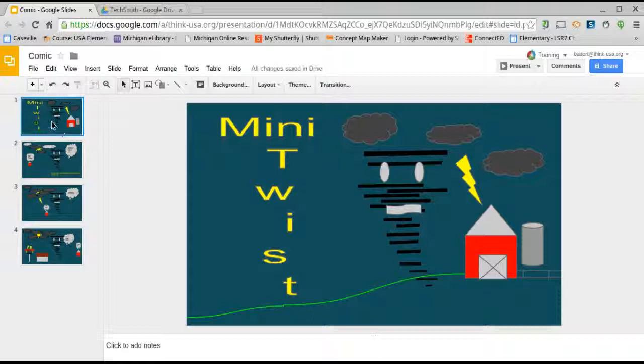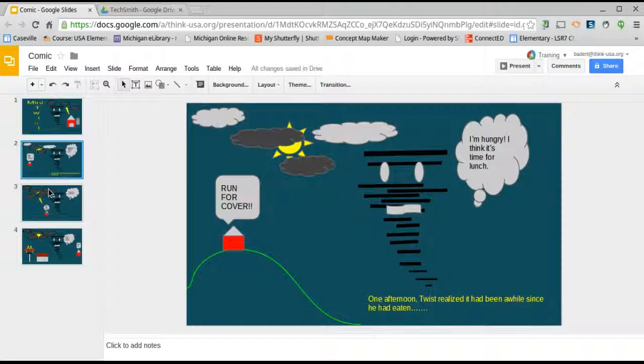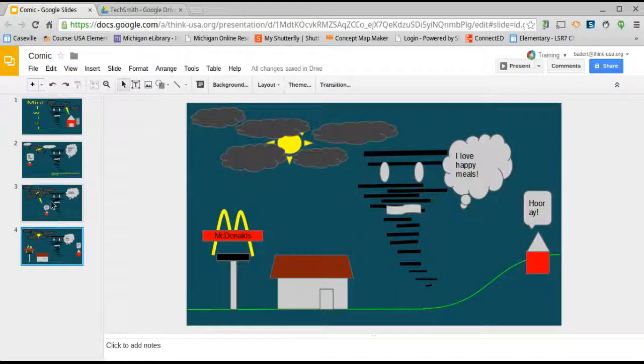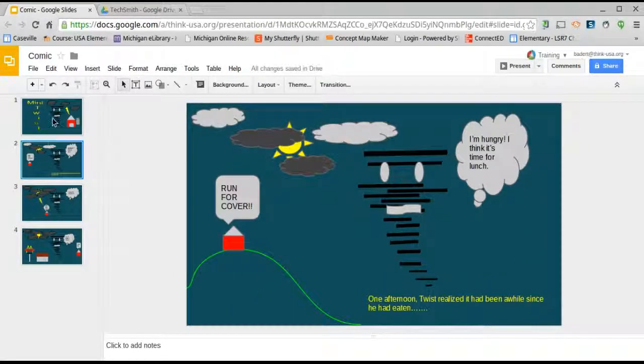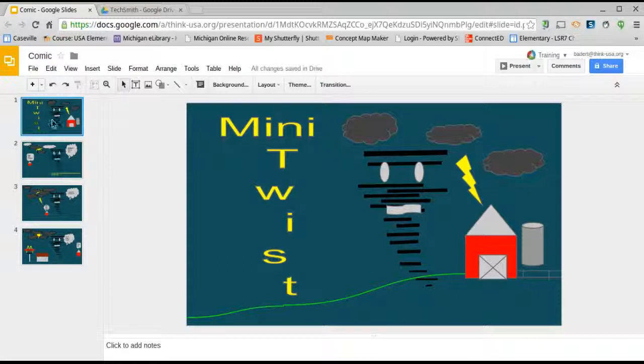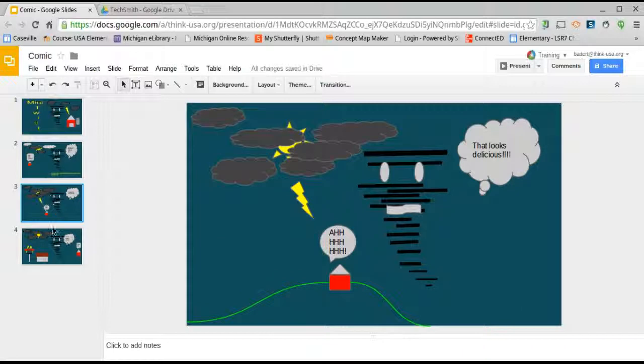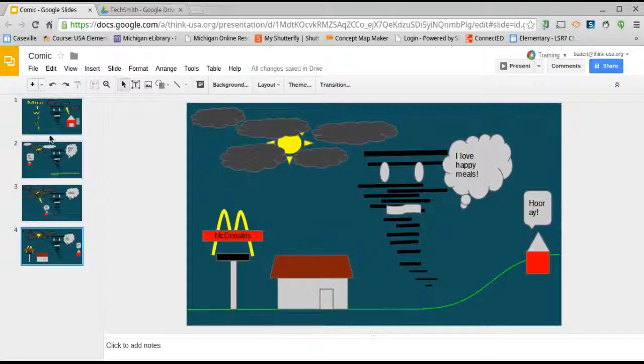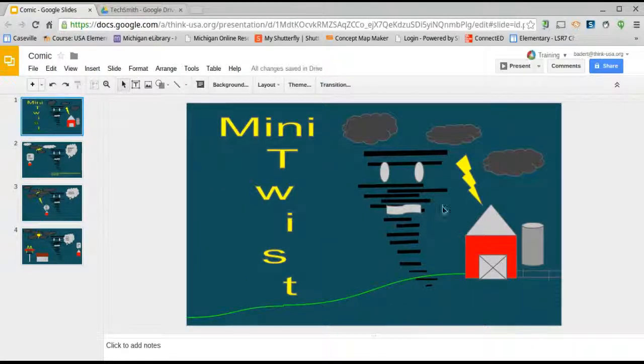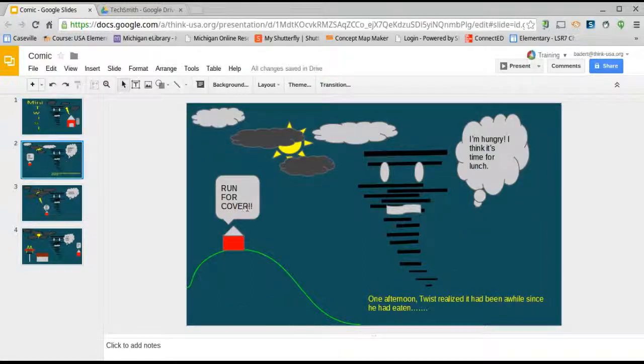The main thing I want to point out is that every slide should look pretty much the same. There are going to be things that look the same, and then there are others that are going to just move around. As I go from slide 1 to slide 2 to 3 to 4, you notice that my tornado guy here stays the same and everything else changes. Everything else is created by just using shapes.